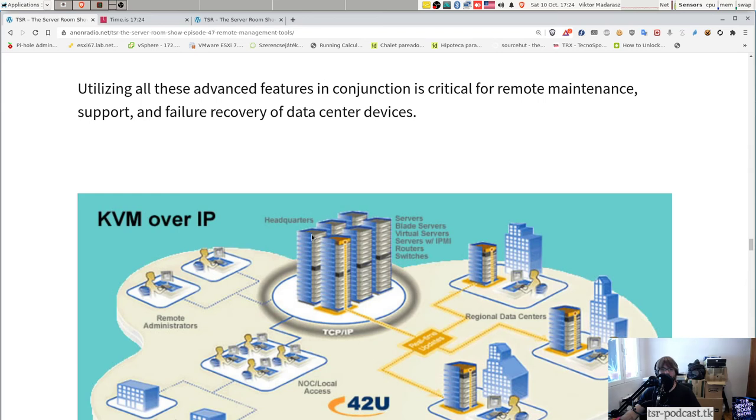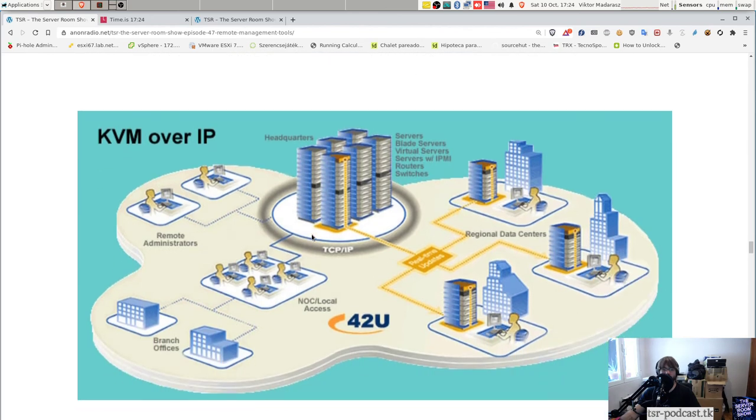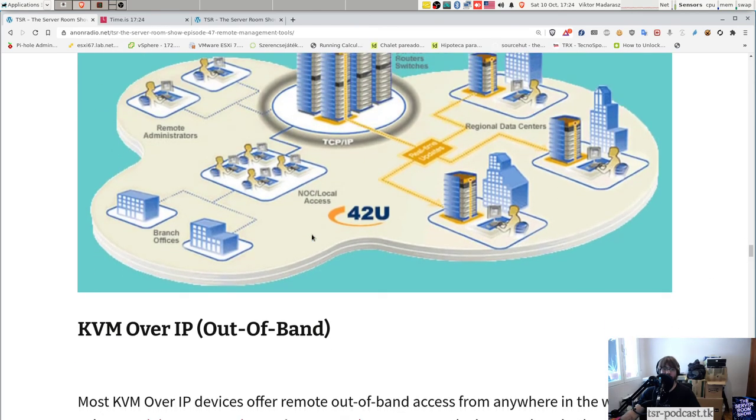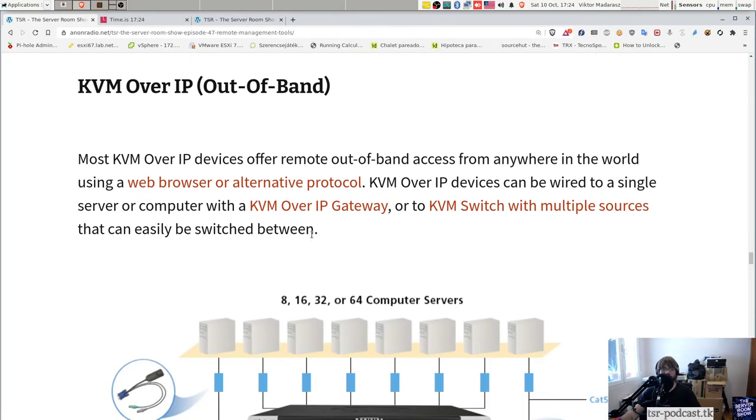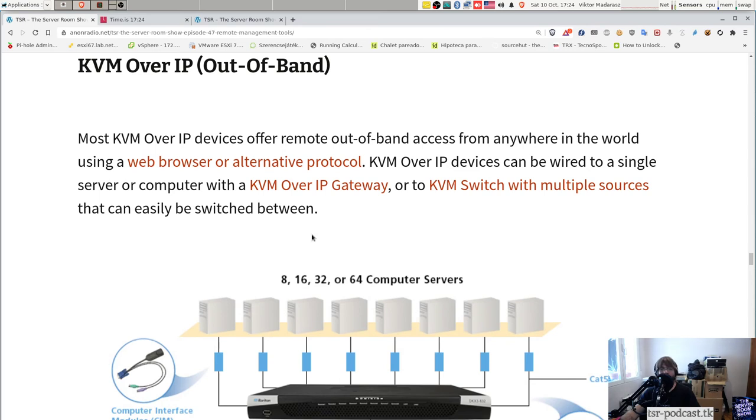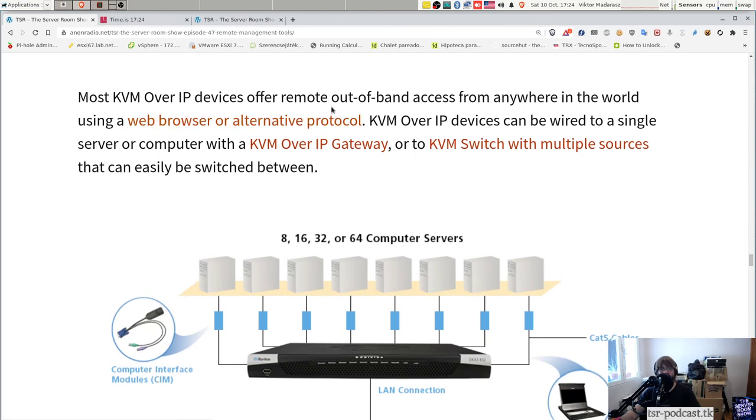Utilizing all these advanced features in conjunction is critical for remote maintenance support and failure recovery, for example, in data center devices. So it's not just used in enterprises, it's used in data centers, and if there is some troubleshooting to do there, it has to be done quickly, because they provide the rest of their area with network connections. So examples like KVM over IP for out-of-band management offer remote out-of-band access, again from anywhere in the world, either through a web browser or an alternative protocol.